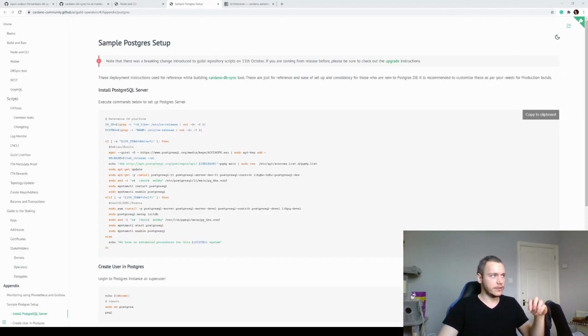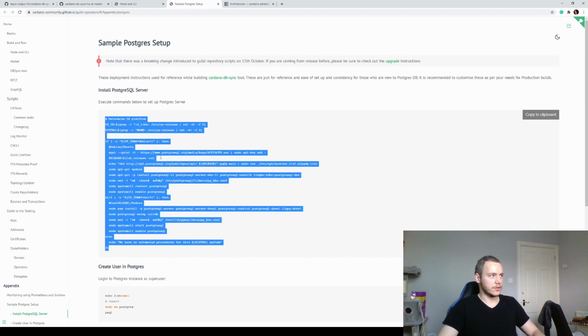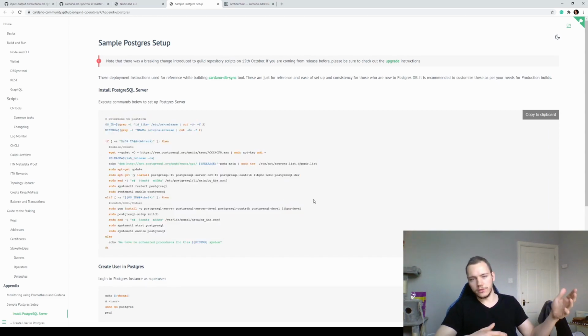So for building the PostgreSQL server, I'm going to refer to the CNTools documentation again. Now, the documentation on CNTools about DB-sync is a little bit out of date and needs to be updated, but this part is fine. So this is a small script that's going to determine your OS system and distribution and install the Postgres server to accommodate for that.